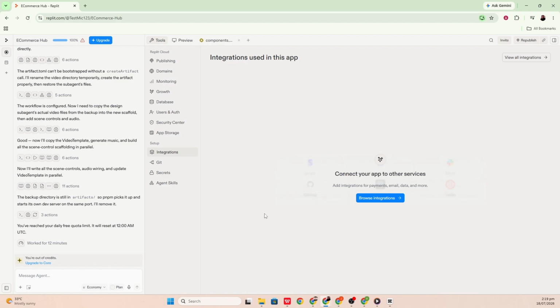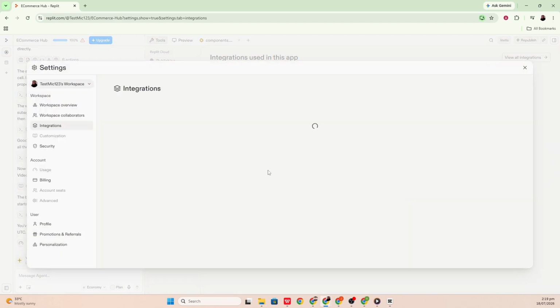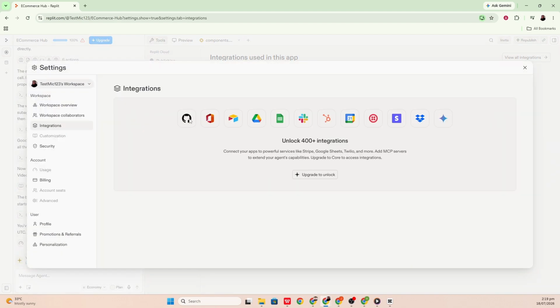Once the Integrations panel is open, select GitHub from the list of available services. Click GitHub, and when you're prompted, sign in to your GitHub account. Follow the on-screen sign-in process and allow the requested permissions so Replit can connect with your GitHub account.